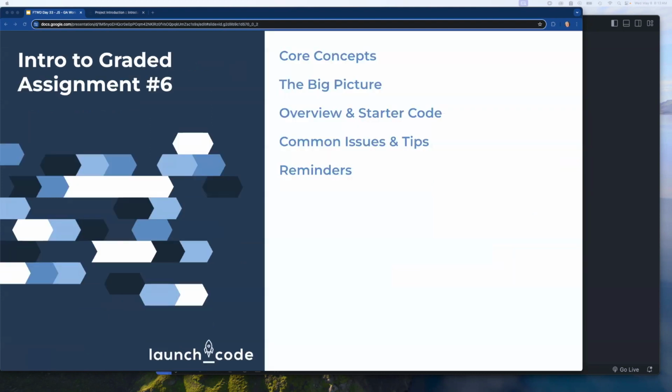I'm going to talk about the core concepts covered by this assignment, take a look at the big picture so you know what it is that you're building, and we'll do an overview of the different tasks and take a look at the starter code. And then I'll just talk about some common issues and tips and kind of recap some things to watch out for, and then give you a few reminders at the end.